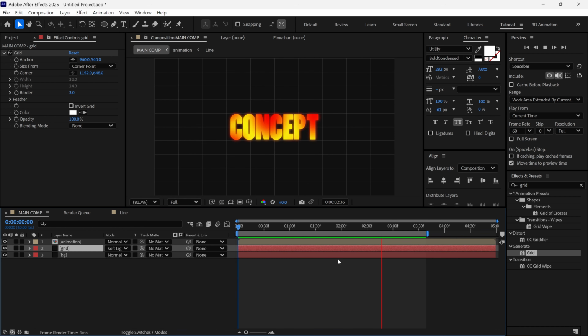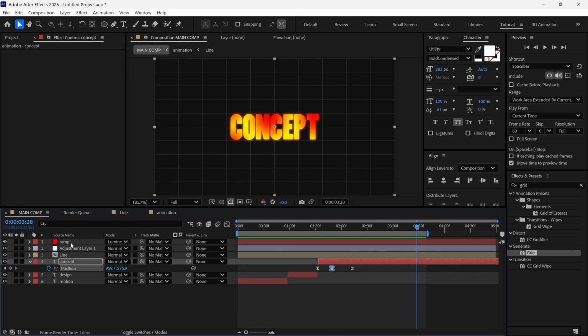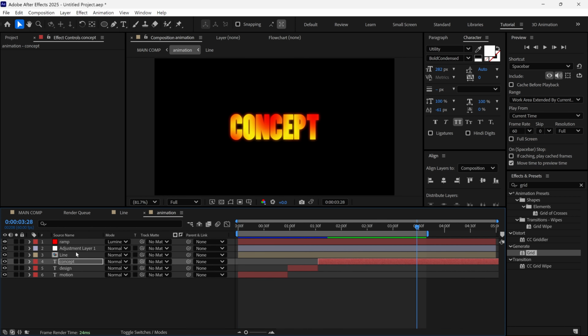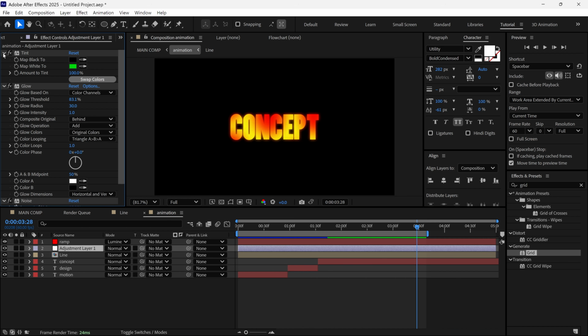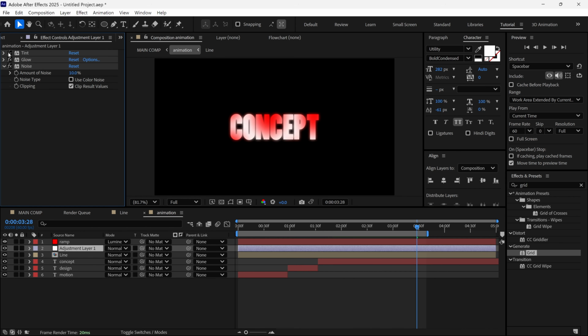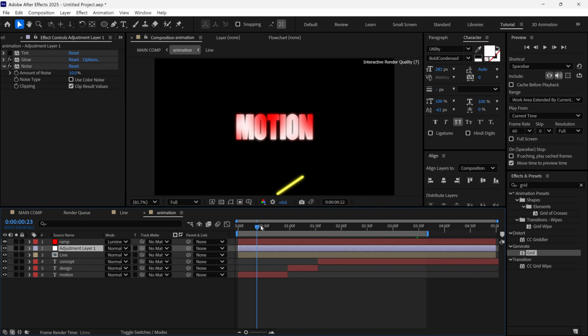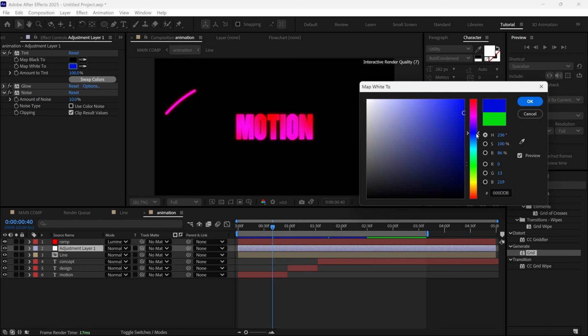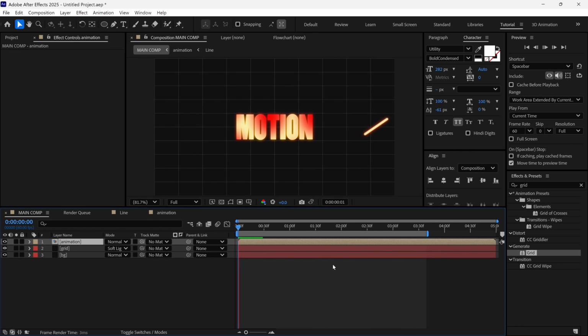One more thing I want to share with you. If I go to the animation composition and then I select the adjustment layer, and if I turn off the tint effect, so you will get different texture style on this text. Also, you can change the tint color to get a different color variations. So that's how you can create modern style dot and text animation in After Effects.